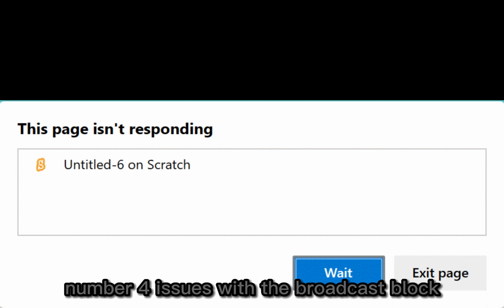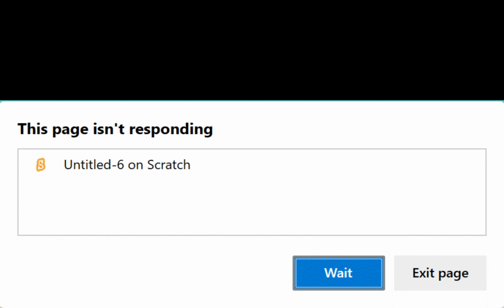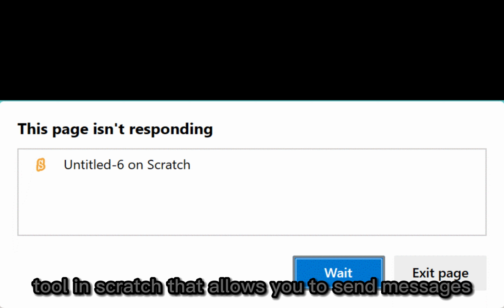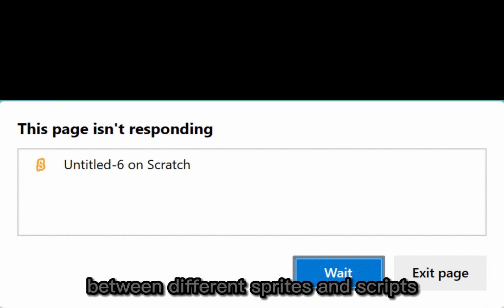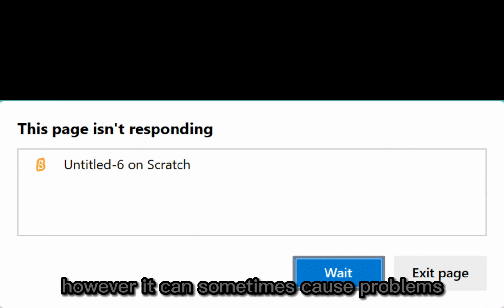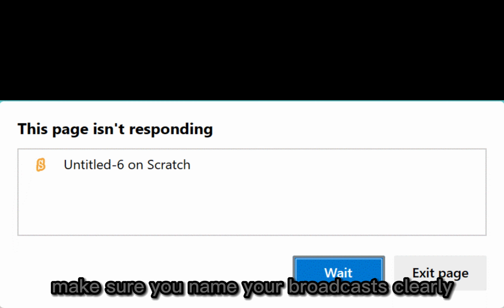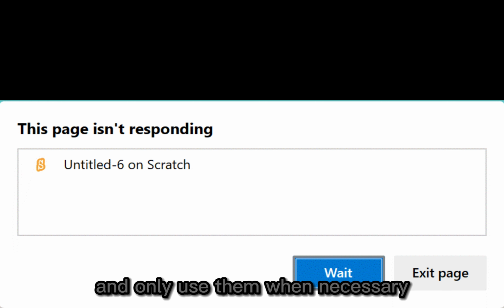Number 4, issues with the broadcast block. The broadcast block is a powerful tool in Scratch that allows you to send messages between different sprites and scripts. However, it can sometimes cause problems if you're not careful. To avoid issues, make sure you name your broadcasts clearly and only use them when necessary.